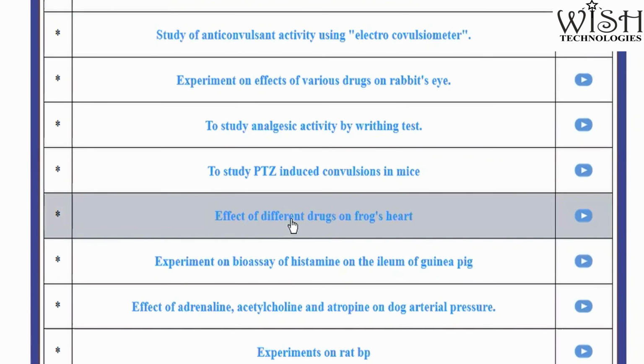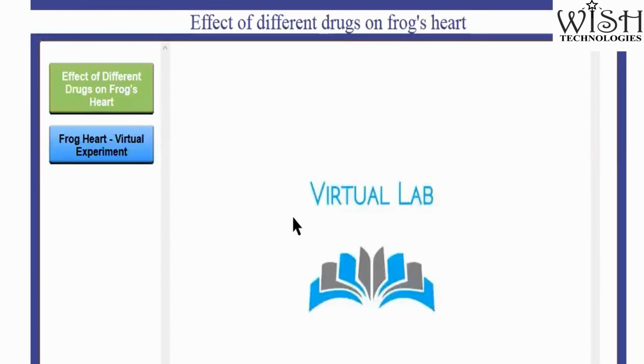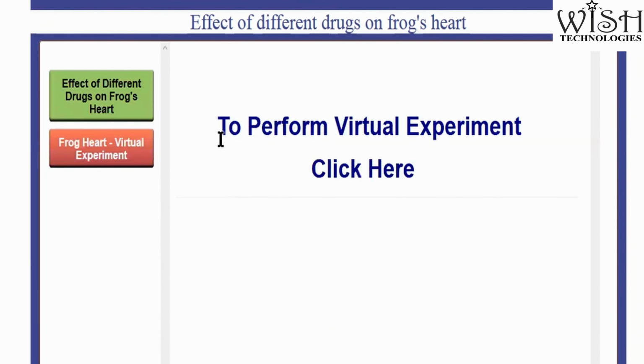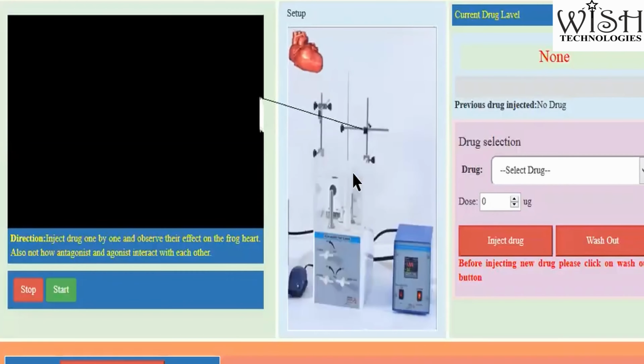See, for example, the effect of different drugs on frog's heart. I will click on that. You will get a pop-up like this. Here, you have to press this: Frog heart virtual experiment. You will get one message here. You have to click on this to perform this experiment. This is the experimental setup for the effects of drugs on the frog's heart.